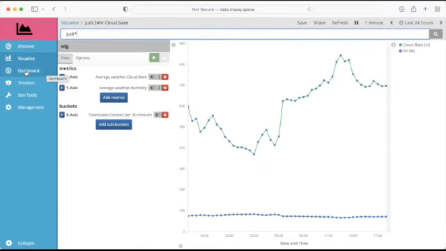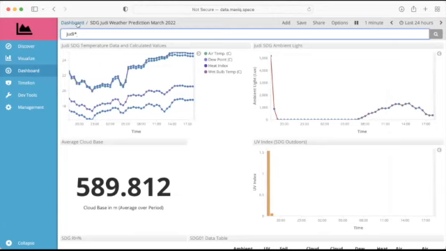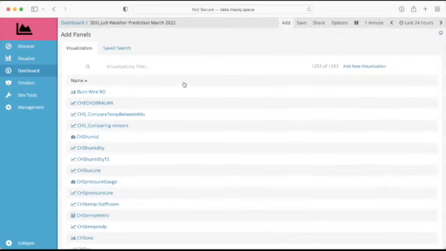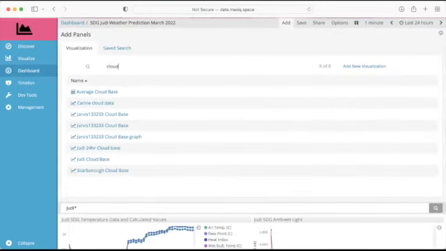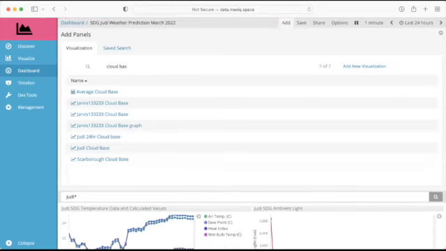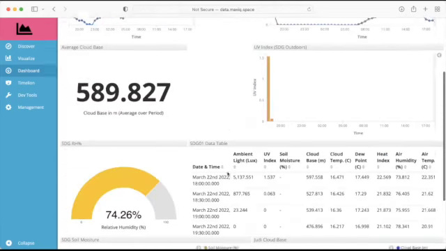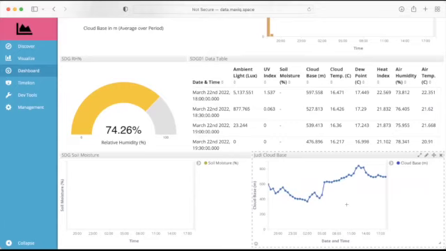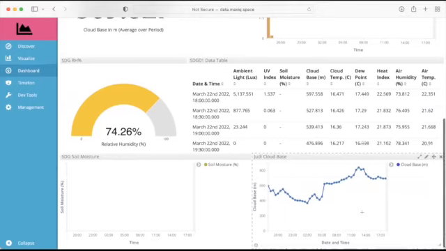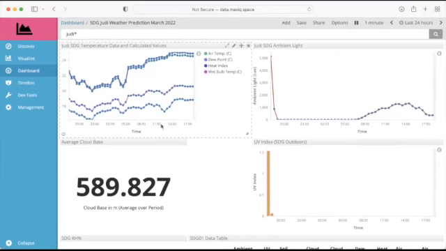Now, what I can do is go to my dashboard. And remember, I was on my dashboard. That's my particular dashboard. I can add that. I know it said something to do with cloud base. Close that again. And it's appeared somewhere here at the bottom. Isn't that wonderful? Okay. So you can see here when my visualization is quite small, the relative humidity is not coming through all that great. So I may actually want to go and delete that or something like that.